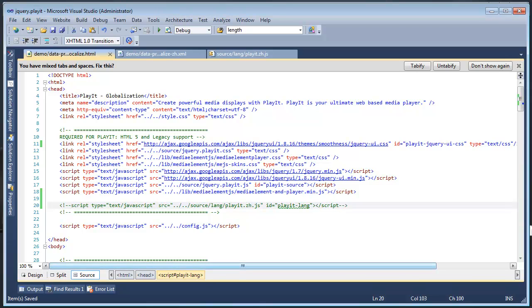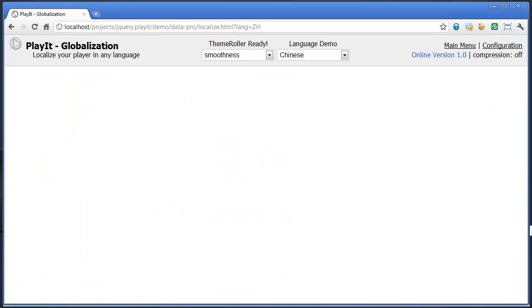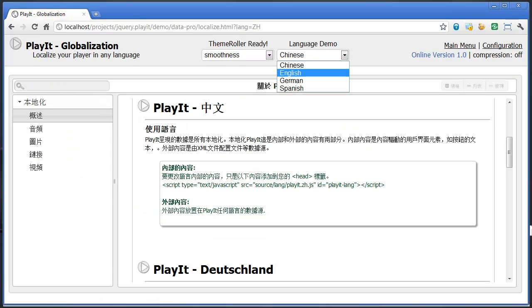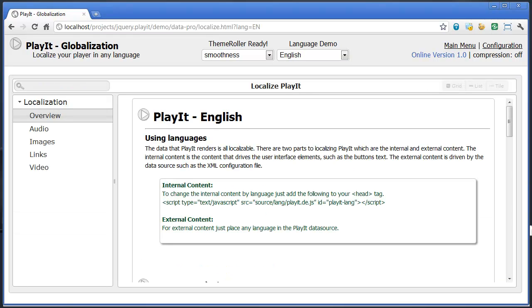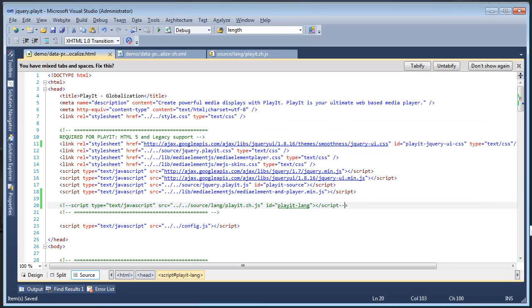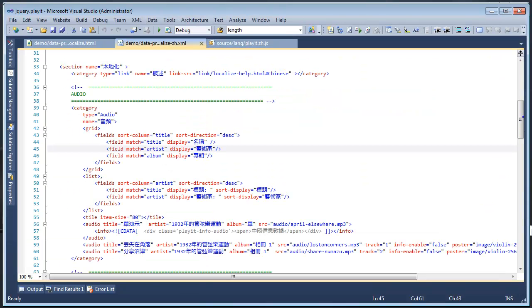So if we comment this out really quickly and we refresh this and we change the configuration file for English, we would see that everything is back in English. So you can see how easy it is to set up any one of the localized pieces. Now if we take a look at the configuration file, we'll see that it is all localized itself. So those two files, the configuration file and the language file, are what drive the ultimate customization of language within PlayIt. So you'll need to make sure that your data is localized at both of those points.